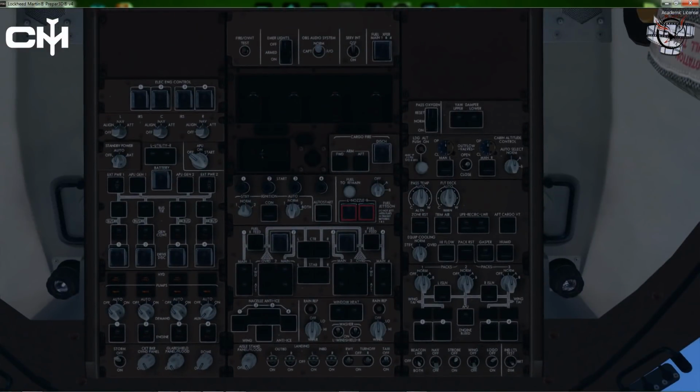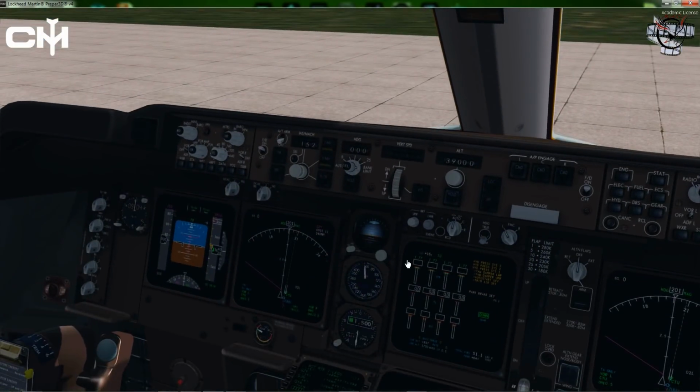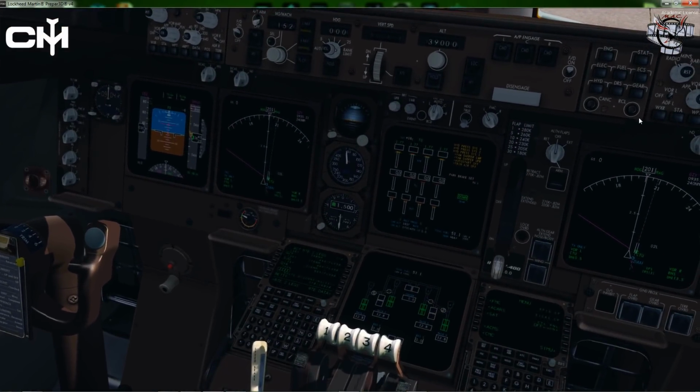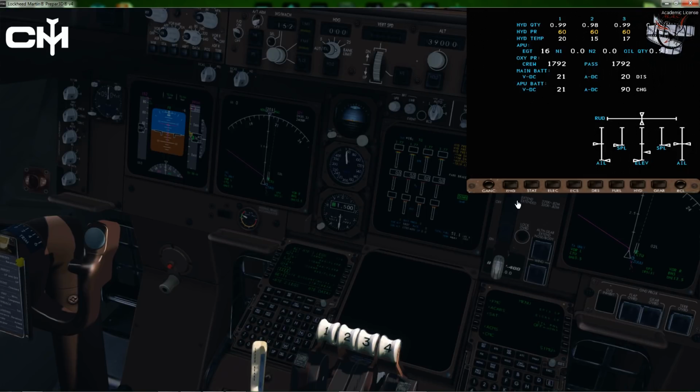So let's hop up here and let's fire up the APU. Right click it twice to the start position. And that's it. It's starting up. If you want to see what's going on, I believe it's under the status page. Click on status, and I'll pop this up for you. And there you can see the APU spinning up right there.